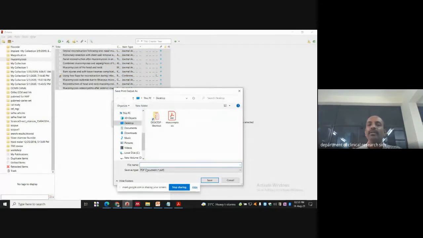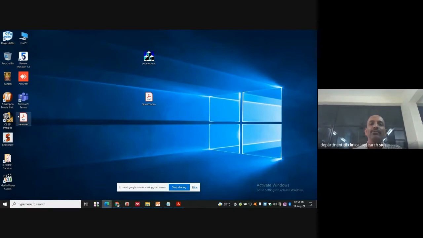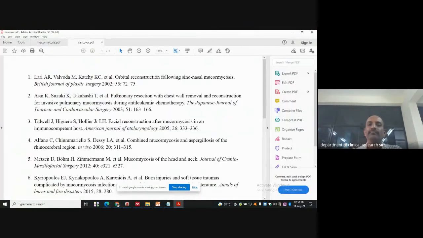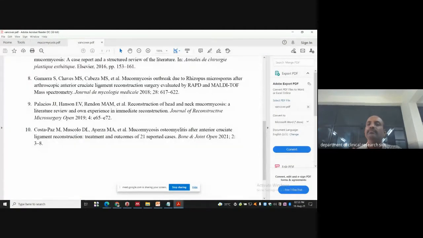It is going to print as mucormycosis Vancouver style. So I want to save it as Vancouver. Then I minimize it. Once again, you get a Vancouver style. When I click on Vancouver, see, it's in Vancouver style. So this is how it comes.